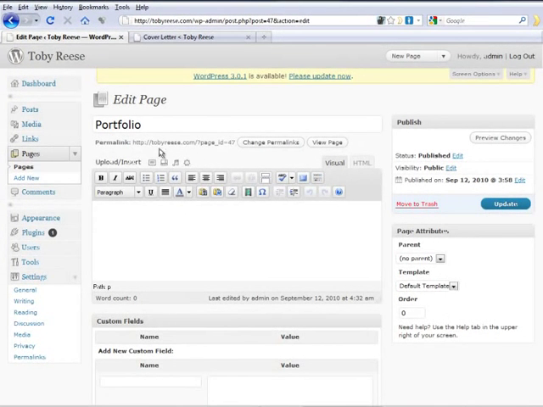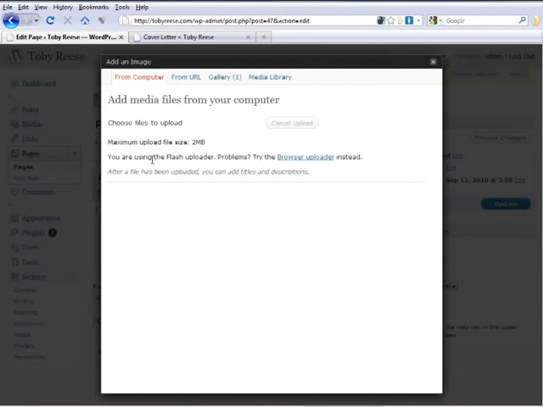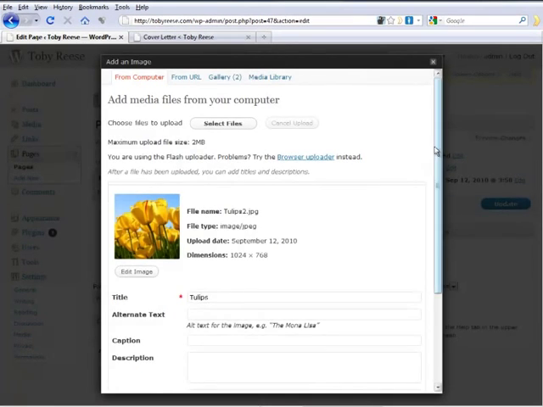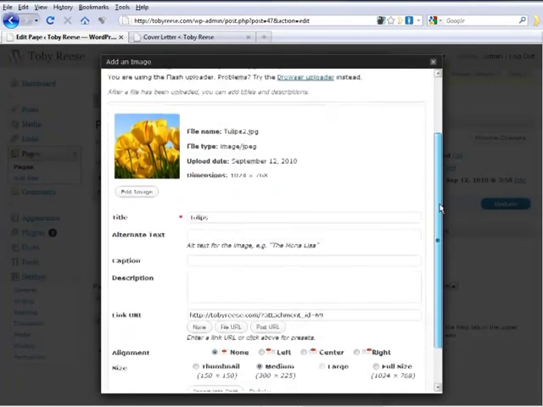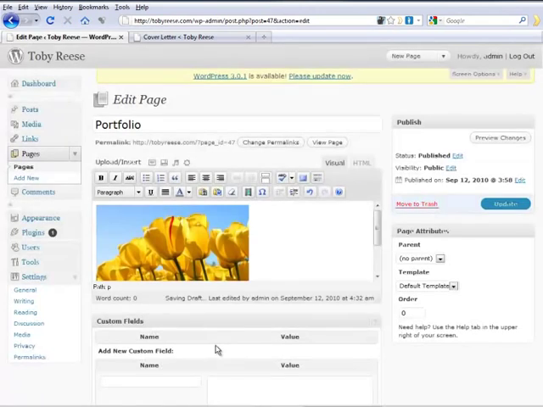But to add a file, there's this upload insert buttons right here. And this first one is for pictures. And I am just going to pull up a random picture off my computer here. And you can see it sort of uploaded that. And then if I scroll down, it's got some options if I want to center it to the left or the right and what size I want it. And I'm just going to leave it the way it is and hit insert into post.